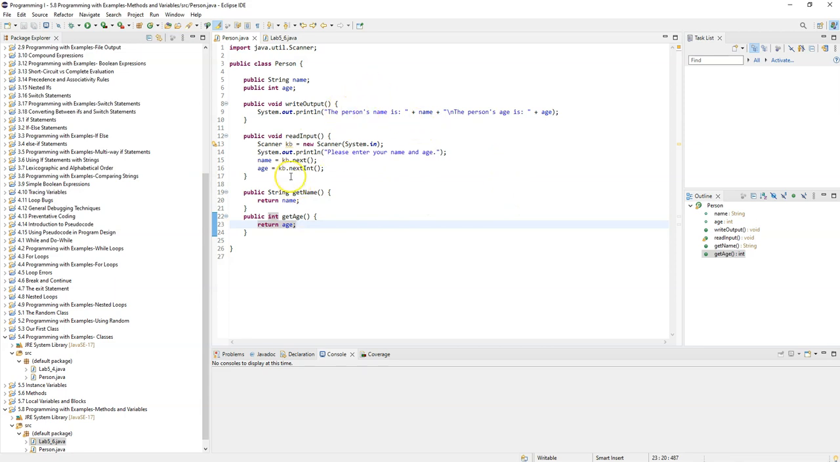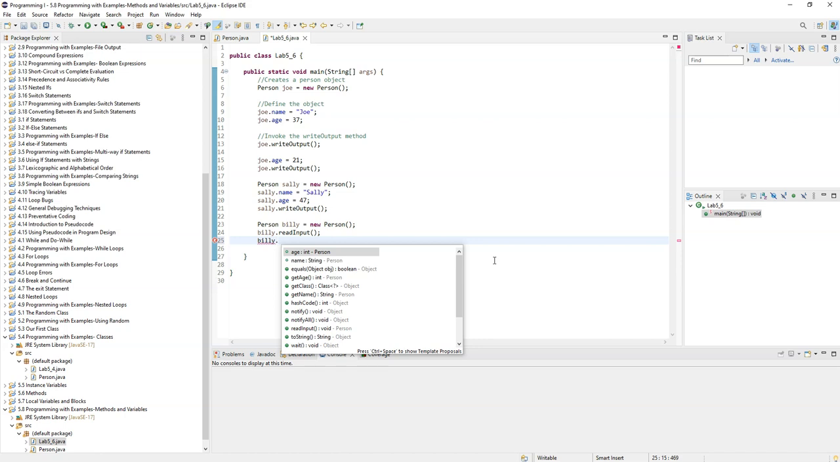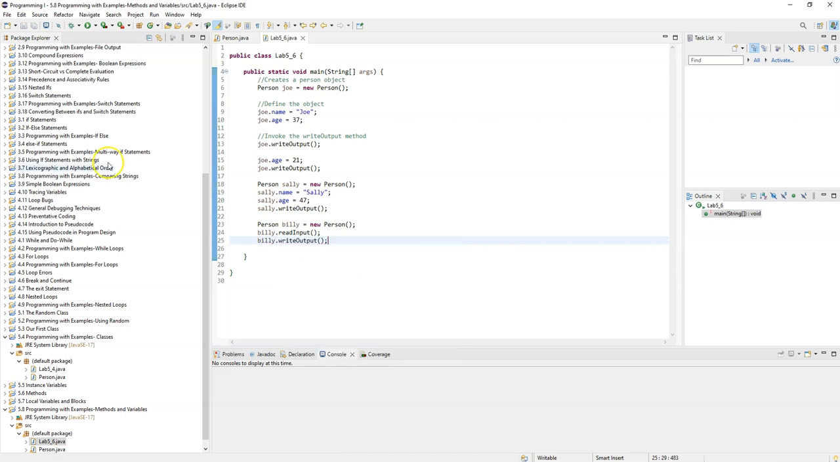So let's go ahead and use these methods that we just created, though, in our main. So I left in our person code that we previously created. So let's create a new person here. So we got Joe, we got Sally. Let's create a new one. Let's call this one Billy. And so Billy is, of course, going to be a new person. We don't want them to be the same as the other entities. But instead of using the .name .age that we previously had, we can say Billy.readInput, and we can set those parameters from the user. And then, of course, if we want to spit those back out, we can use the write output method, which would allow us to do that.